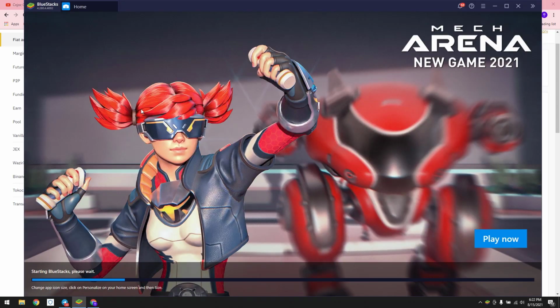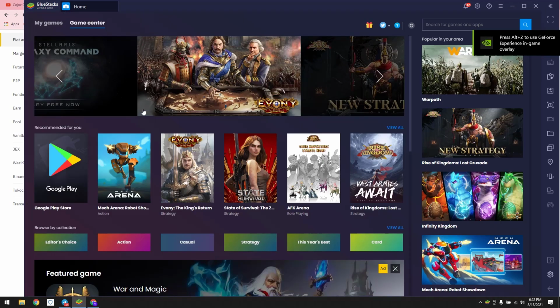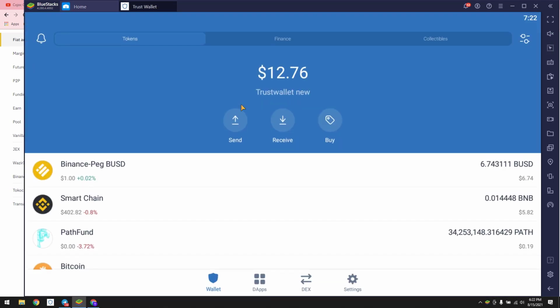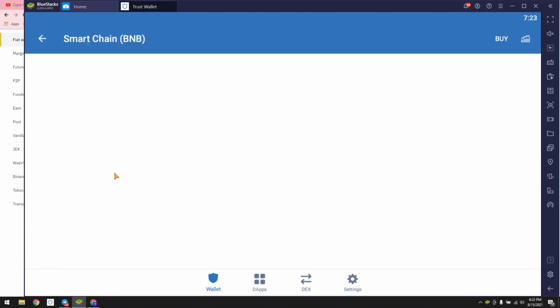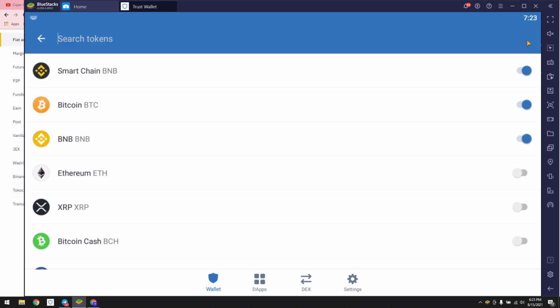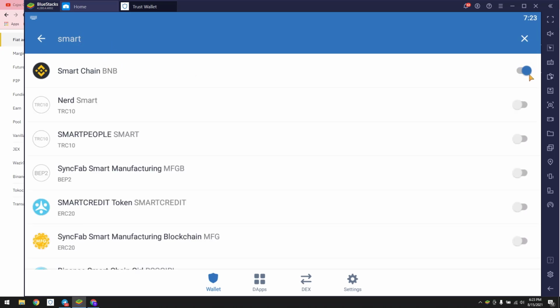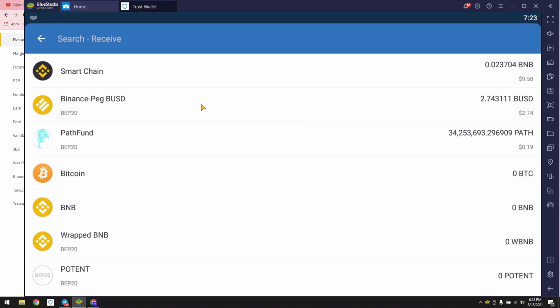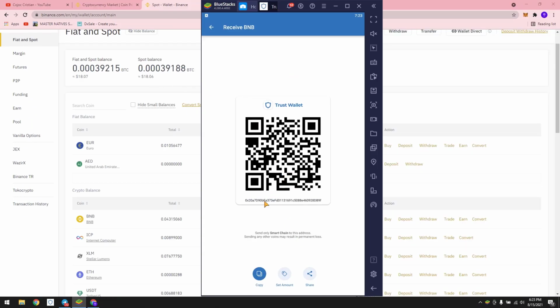For this example I'm gonna use BlueStacks, which is an Android emulator, because it's faster than using my phone. So we go to the Trust Wallet. Now here on Trust Wallet you just want to go on Smart Chain. If you don't have Smart Chain, you go here and then you search for Smart Chain and then you just click on this button so you have it in your wallet. Now you go back here, or if you don't have it, you just have to click here, receive, and then there you go, you have your address.